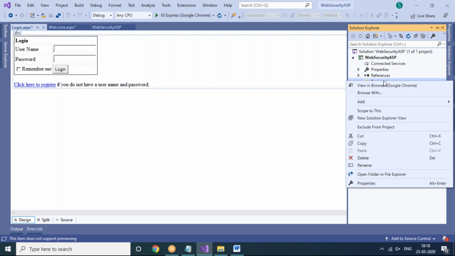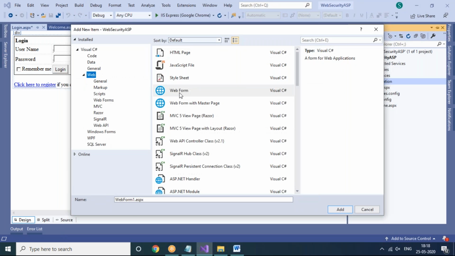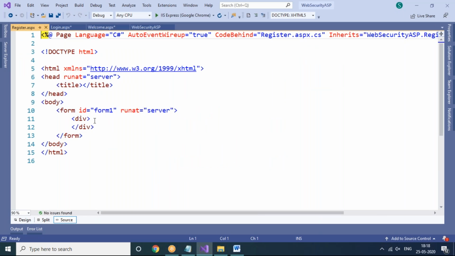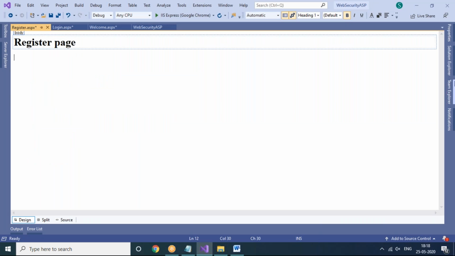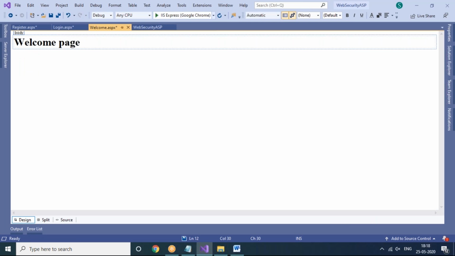In this registration folder, right click on it, go to add. Now I'm going to create one new item, a web form. What web form am I creating? Register.aspx, just for sample, under that folder. Now I just want to check register.aspx, so I'm saying register page. This is the registration page, and it is present in the registration folder, while welcome.aspx and login.aspx are present directly in the website. You can run any web page now.